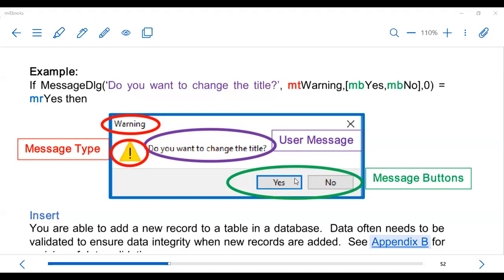So the 0, the 0 is supposed to be your default. So you can, to indicate that yes is your default button.